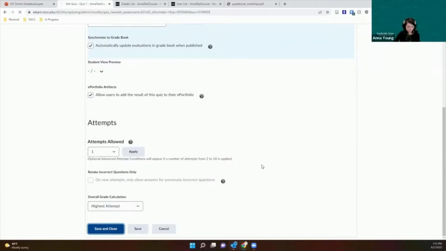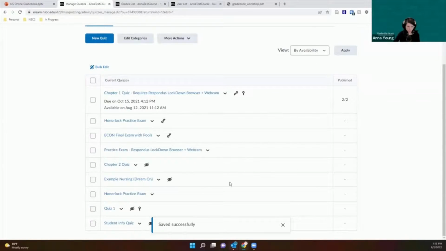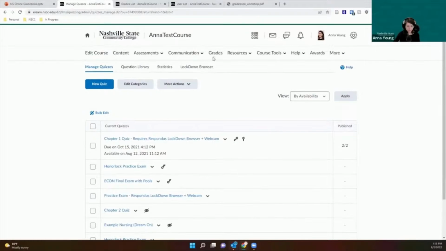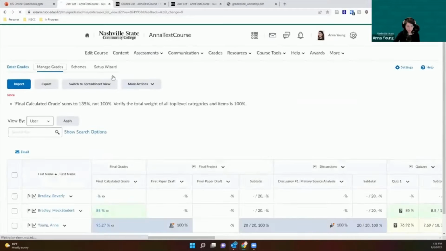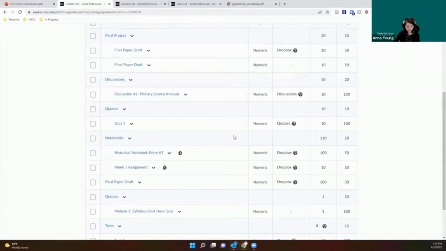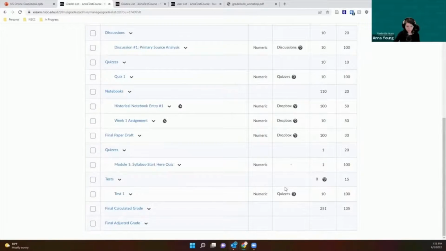Save and Close. And now if we look at that quiz in the quiz list, we'll see that it has a ribbon symbol next to it because it's associated with a grade item. And if we go over to Grades, Manage Grades, and we look at that grade item, we'll see in this middle column, there is now a question mark symbol next to Quizzes. And that indicates that it is associated with an assignment. So the assignment and the grade item are tied together now.